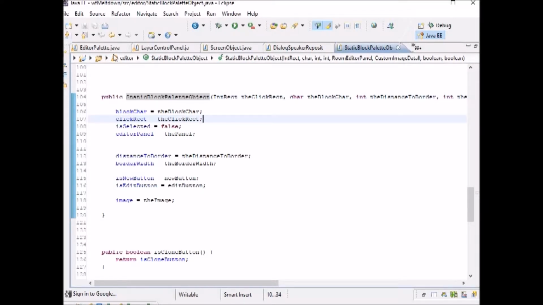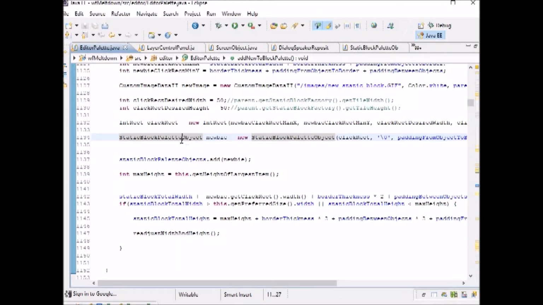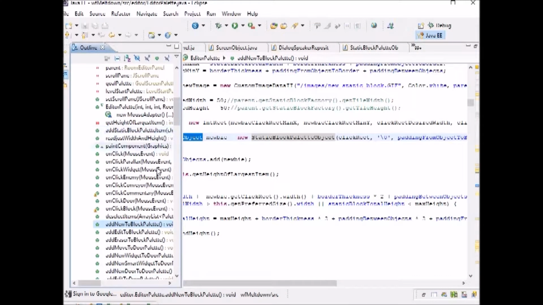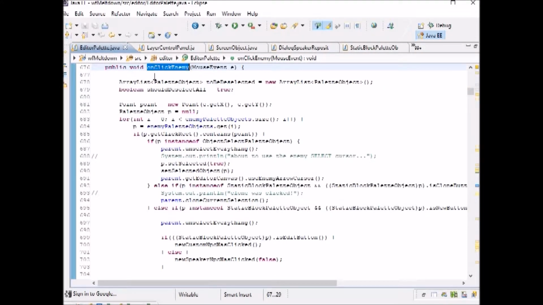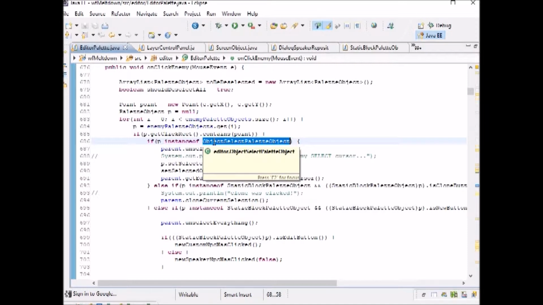Alright, what I'm looking for here is what happens when you click on one of these. And I think I can find that out pretty easily. Let's try this, onClick enemy. This is the method that gets called when you click on the editor palette while we are looking at the enemy and NPC layer. If it's the instance of the object select palette object, that's essentially the arrow that lets you click on a palette object and then drag it around.